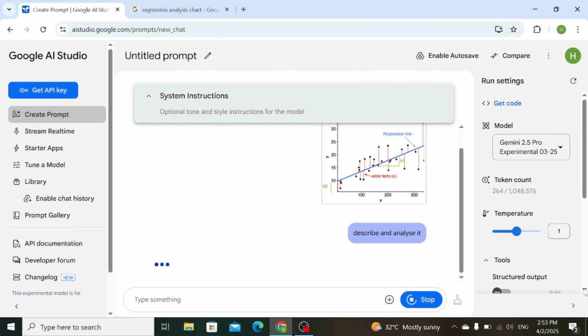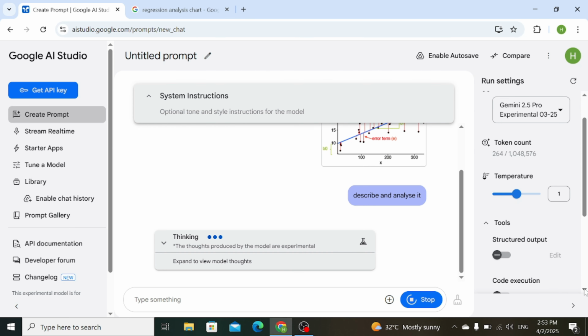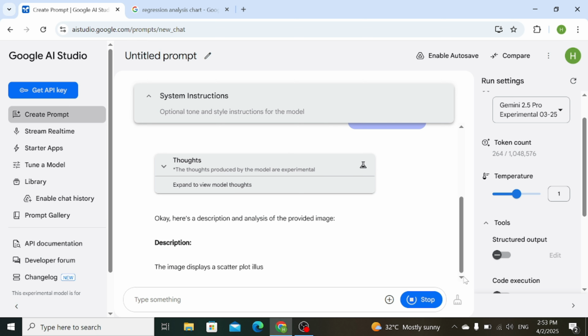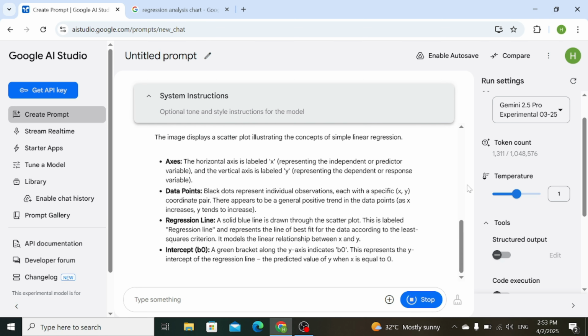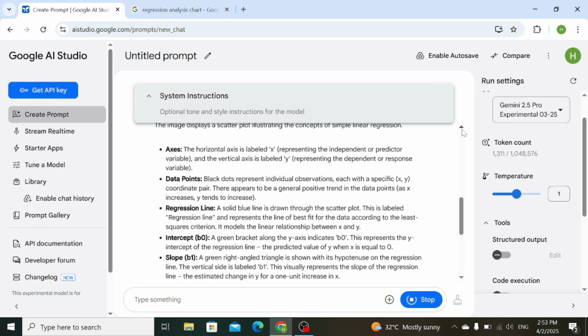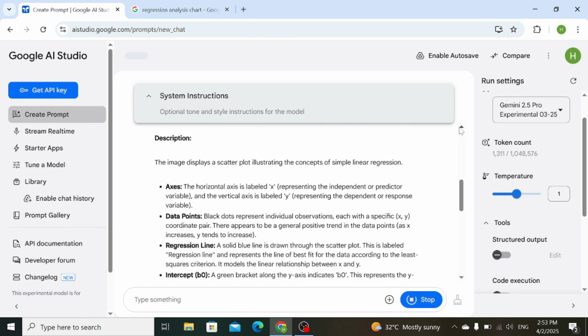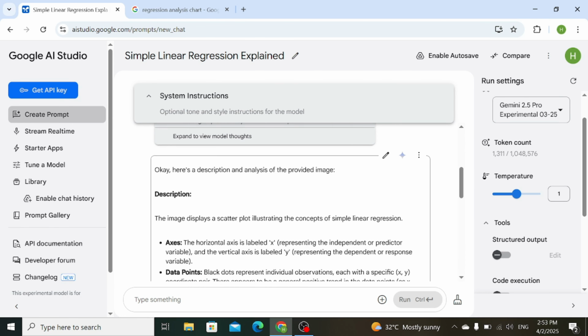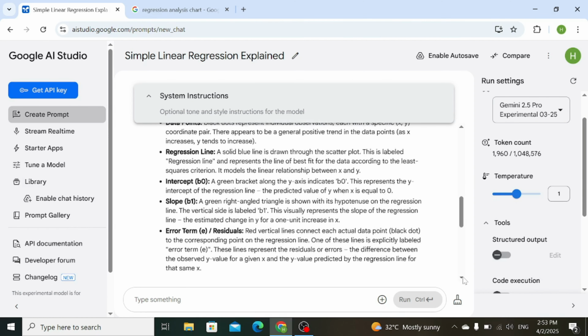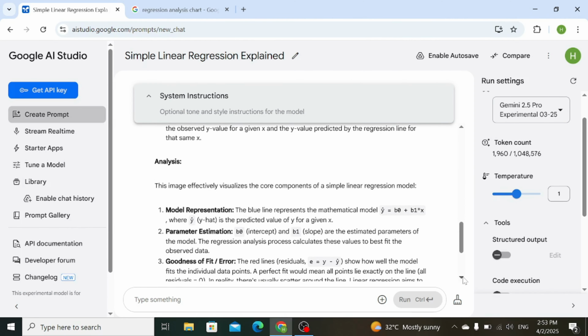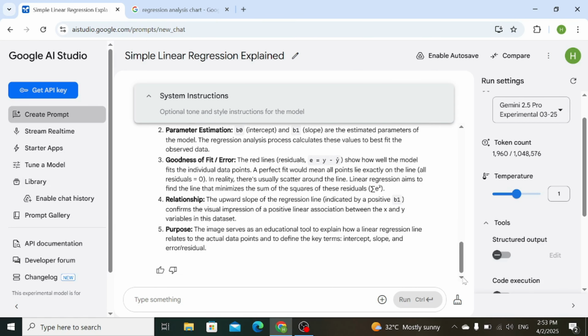Wait for a few seconds while Google AI Studio generates our results. It has started generating the result. You can see from the very start the information about the axes, the data points, as well as the model summary being generated. That is the model representation, parameter estimation, and everything about this chart has been provided by Google AI Studio in a few seconds.